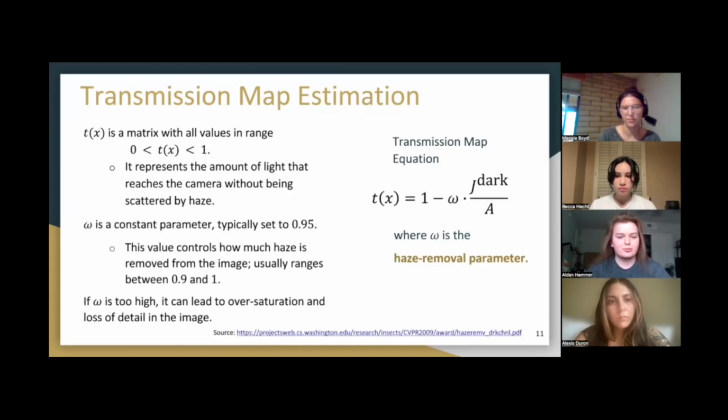And omega is our constant parameter, which is typically set to 0.95. And this is also a value that has to be greater than 0 and less than 1. Typically, you see it at 0.95, but again, this also can be changed depending on the situation. So if you're doing applications where there's a horizon, you typically keep it at 0.95, whereas if you're doing just bird's eye view down, you might set it to a different value. So we'll see here shortly, if omega is set too high, it could lead to oversaturation of the image and an overall loss of detail. And the same could be said if omega is set too low, it won't remove much of the haze and you won't see much of the haze removal.